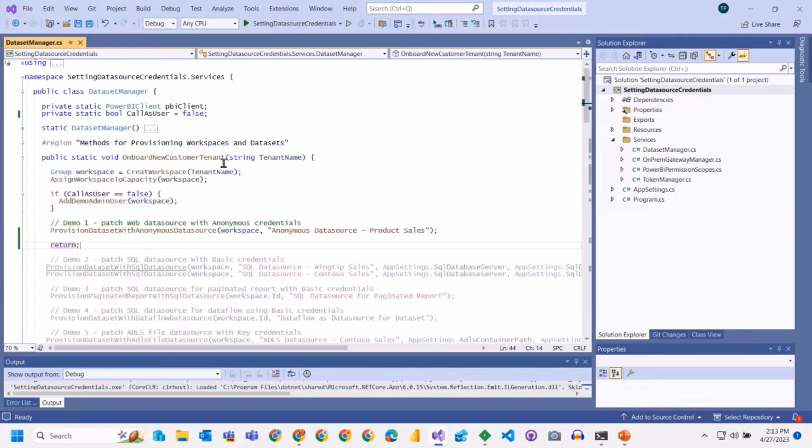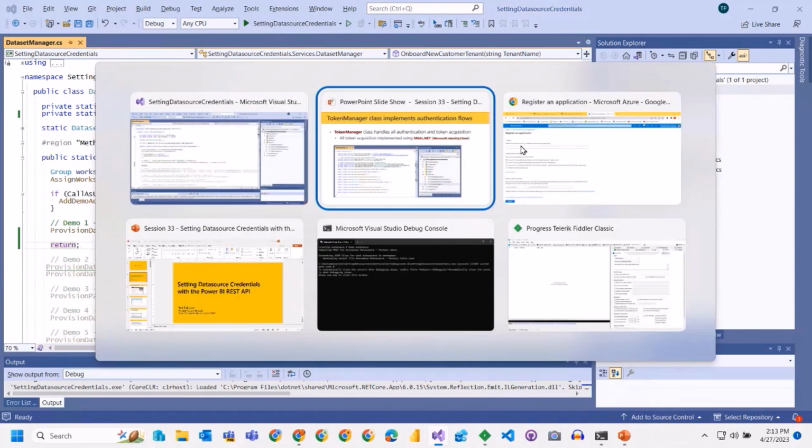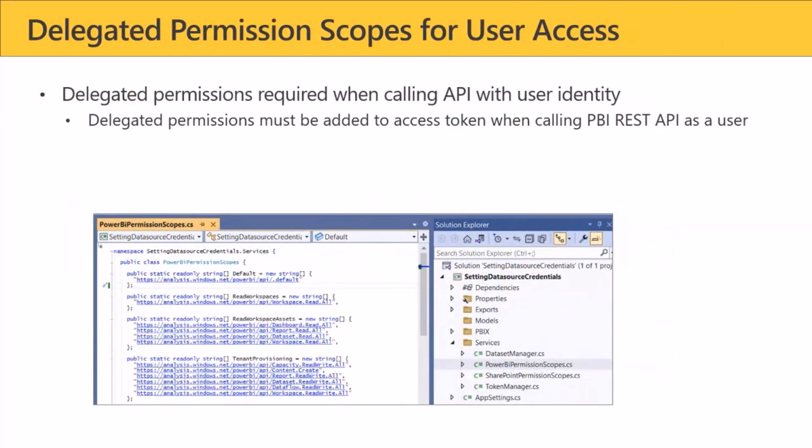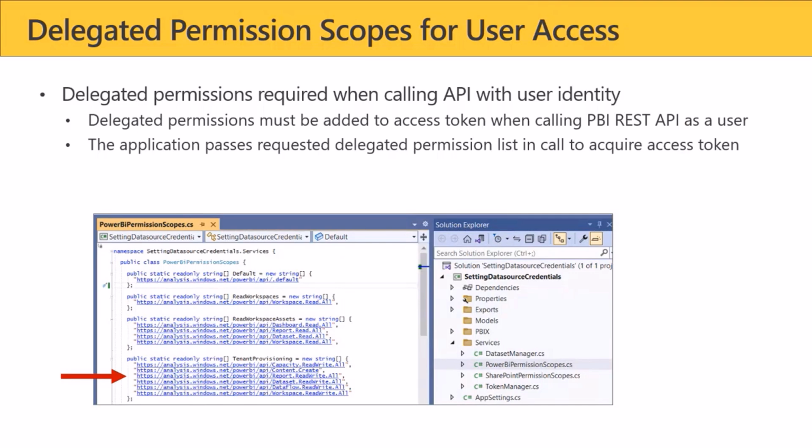Now, what you'll see is that when we have user authentication, we also need to have these lists of permissions. So for my demo, I'm going to use this, it's basically a string array of a bunch of strings, but each one of these strings has the resource in question, which is https://analysis.windows.net/powerbi/api/, so that's kind of the first part, the resource URI. And then the last part is the delegated permissions that you need.